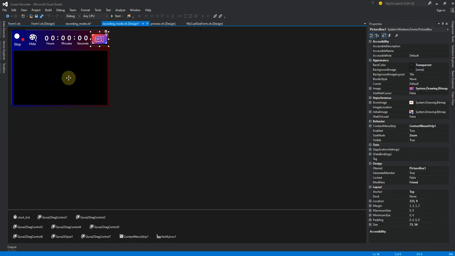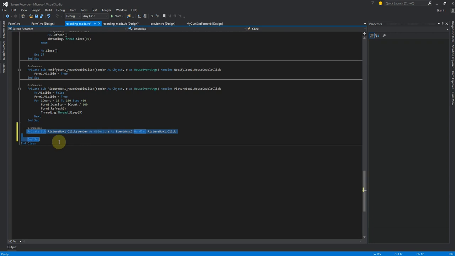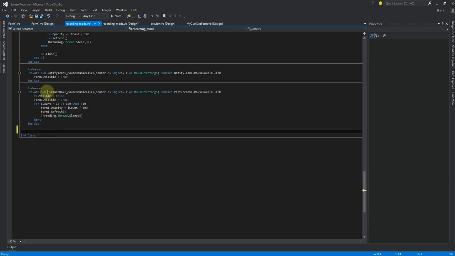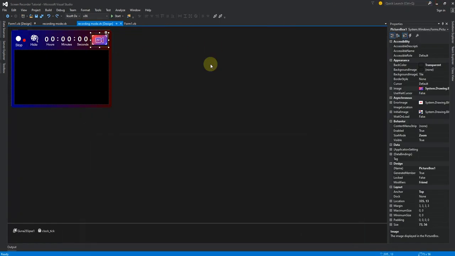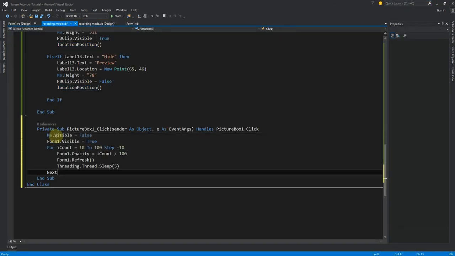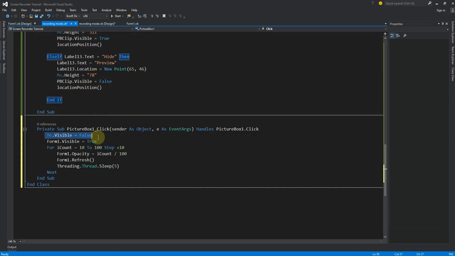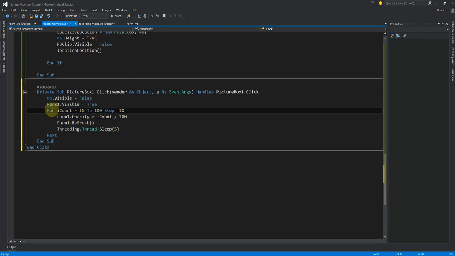So from this guy, what I said was, okay, I didn't add any code right here, but with the picture box one mouse double click, that is what I was really talking about. So I just copy this, then I come to this guy, and within this guy, this is what I said. Okay, when I click on that guy, me.visible equals to false, then the form 1 should show. Then I say for i count equals to 10 to 10. That means the threshold, that is the fading in and then the fading out code. I believe by now you know this threshold code already. So that is quite also an awesome thing I did in my project.